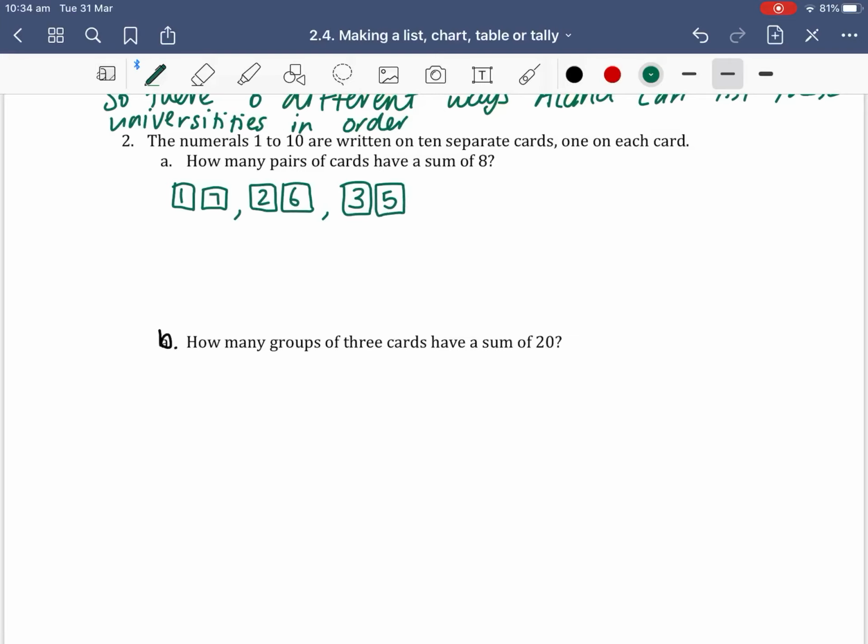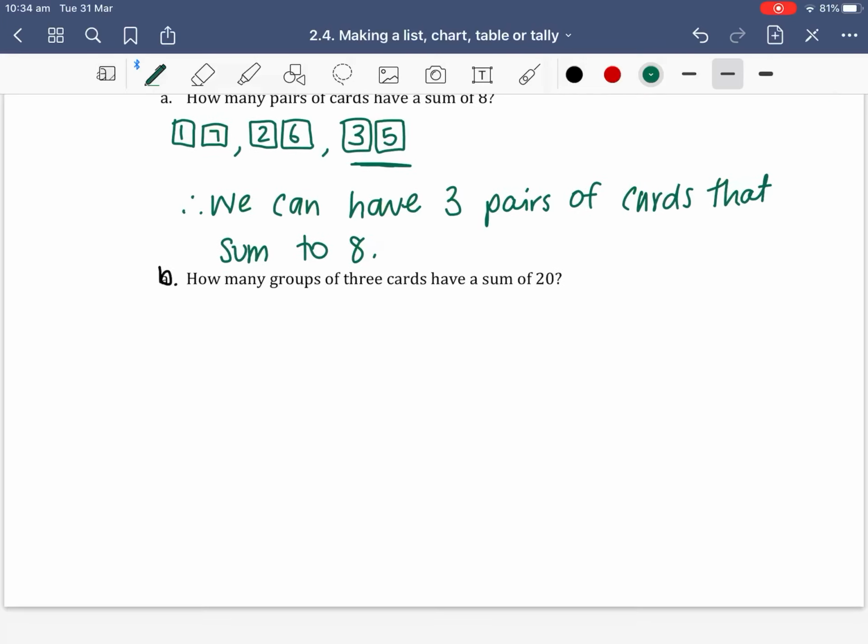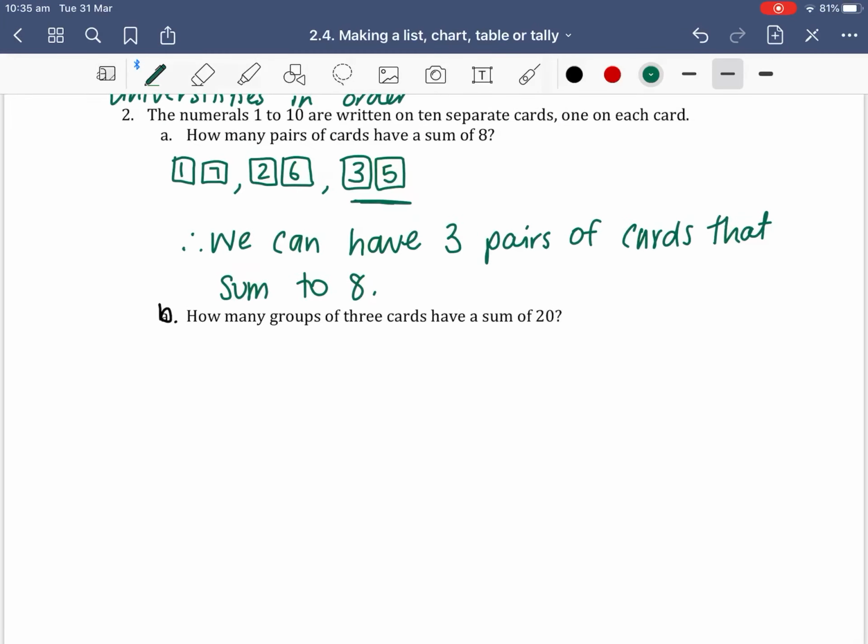We can't have 4 and 4 because we don't have 2 4 cards. We only have 1 4 card. And we can't have 5 and 3 because that's already the same as 3 and 5. So therefore, we can have 3 pairs of cards that sum to 8.